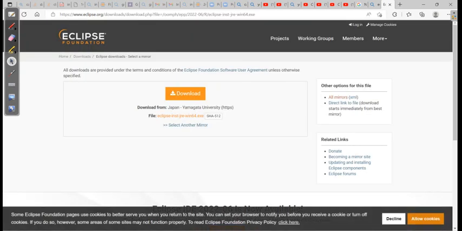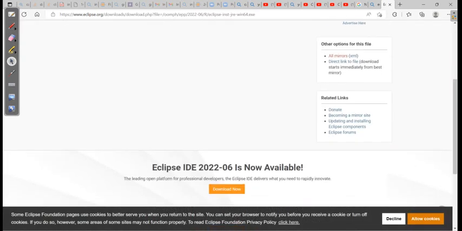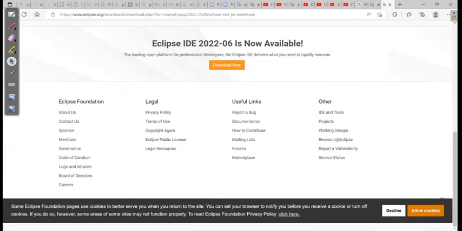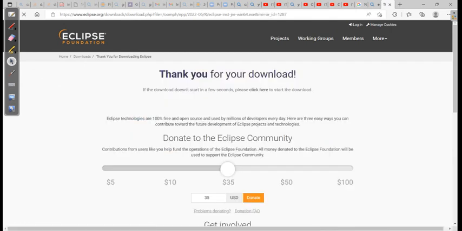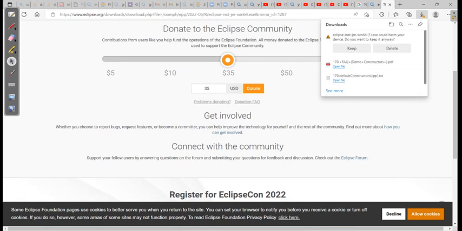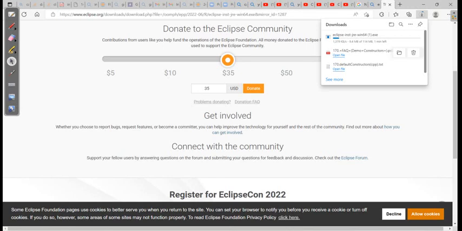Now we come to this page. Here we can see how to download. There is a download option. We click on that download button and the download will start. Let's see. It's a 114 MB file, and you can download it in a few minutes depending on your internet speed.